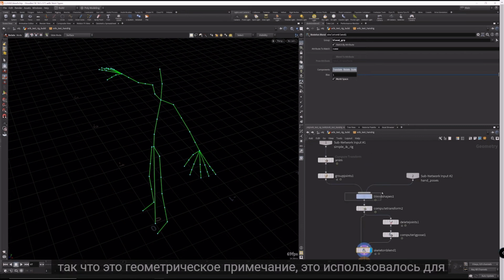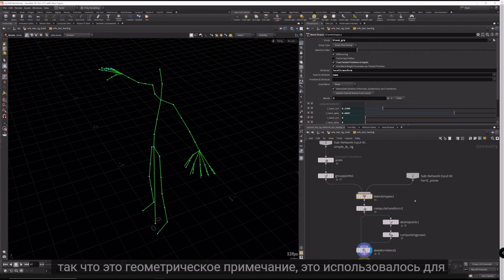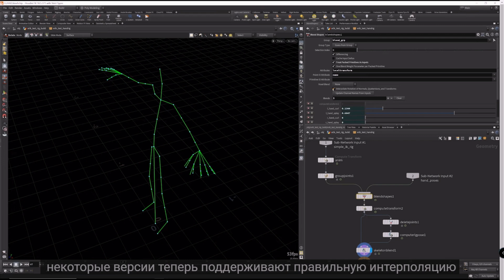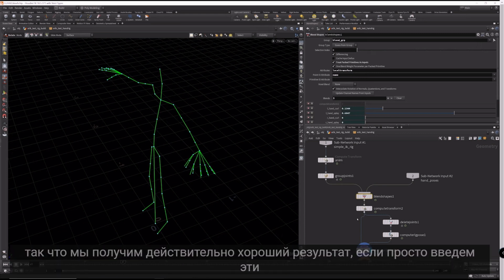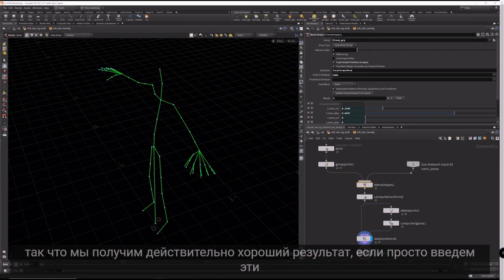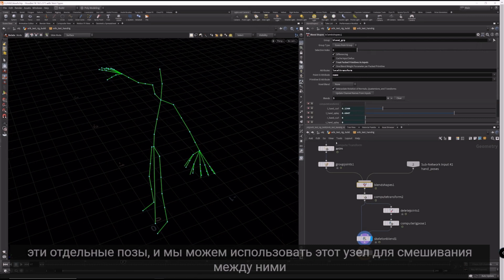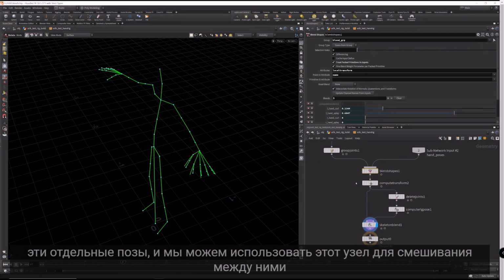Sort of cross-hairy type. So this is a geometry node. This is used for blend shapes as we would normally think of them. But for some versions now, it's had support for properly interpolating the rotation of normals, quaternions, and transforms. So we get a really nice result out of this if we just feed in these poses, even though they're separate poses, and we can use this node to blend between them.